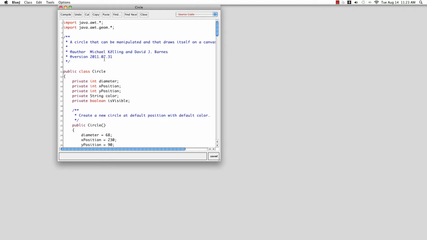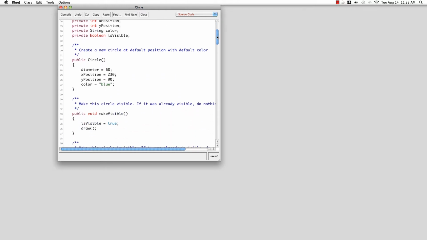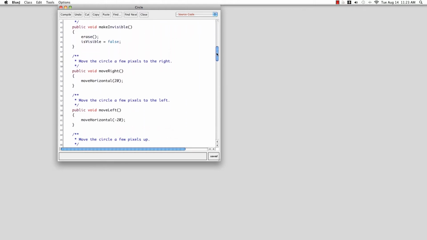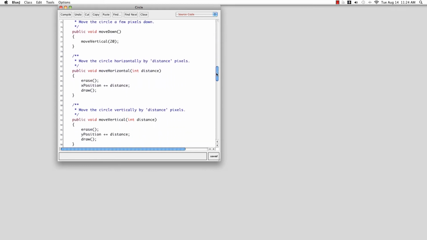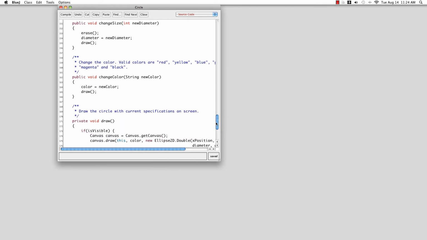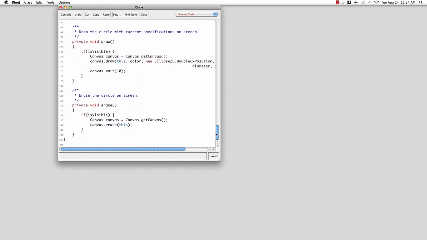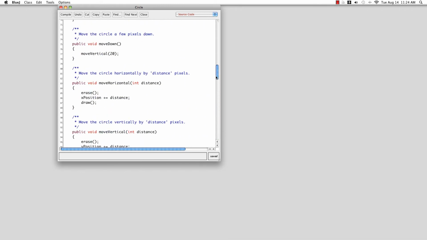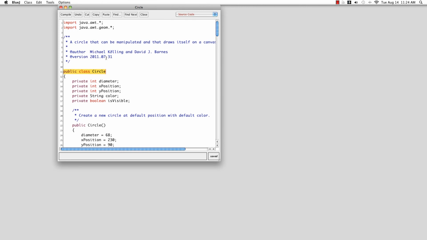Now, the actual Circle class code begins right here with this line of code, public class Circle, and extends all the way down to the bottom. If I scroll down, all of this code that you see comprises the Circle class. So I wanted to talk about what's in here. It looks like it's very complicated, but it really isn't that bad. So I'm going to scroll back up to the top.